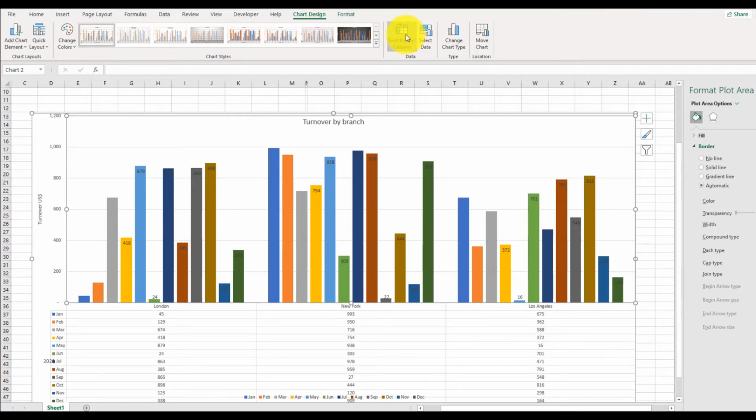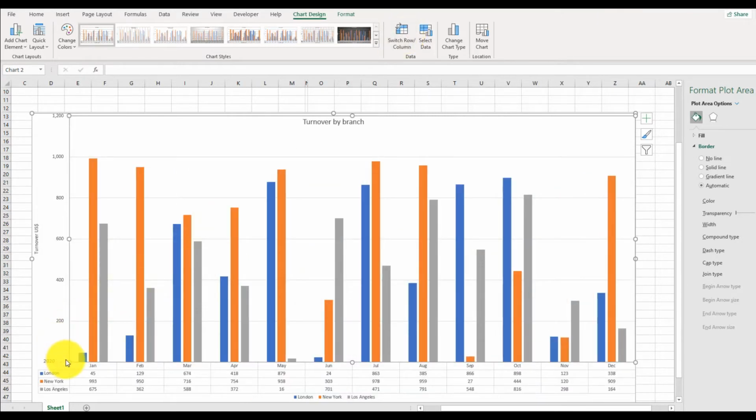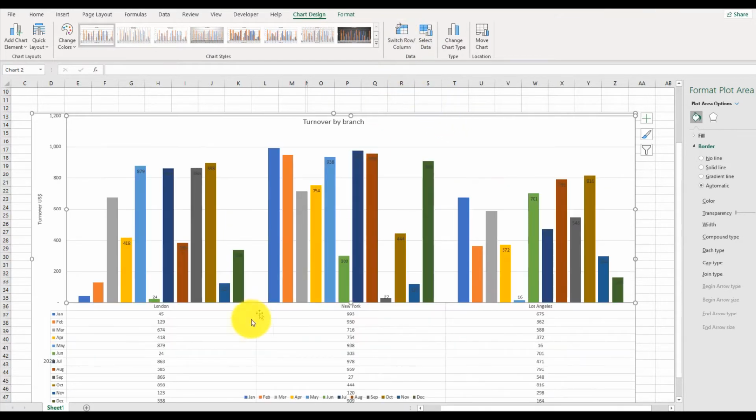Okay, so what that has done is, at the bottom at the moment we've got Jan, February, March, we've got the months. Here what we've got now is all the London ones together, all the New York and Los Angeles. Now this would be quite useful to actually do it both ways, so you can see, oh, what's going on with London? Why is that so small in that month? So it really highlights that.